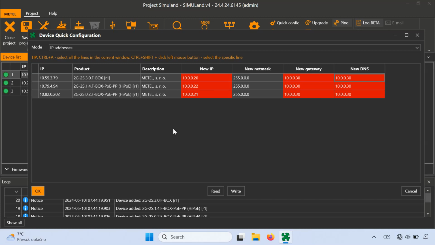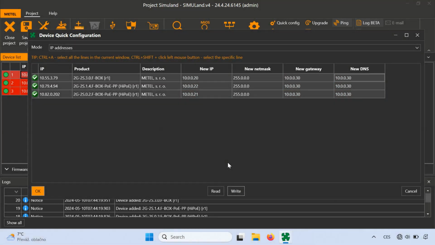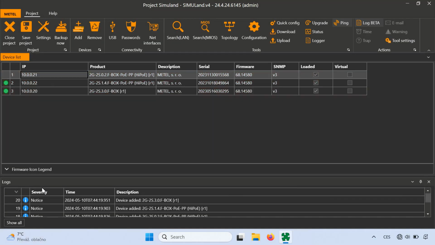The prepared configuration can be uploaded to the device by pressing the right button. Simuland starts the process of writing new parameters. Its progress is displayed by an icon at the start of each row. Successful write is signaled by a green icon. Press Read to verify newly entered values and then click OK to confirm.